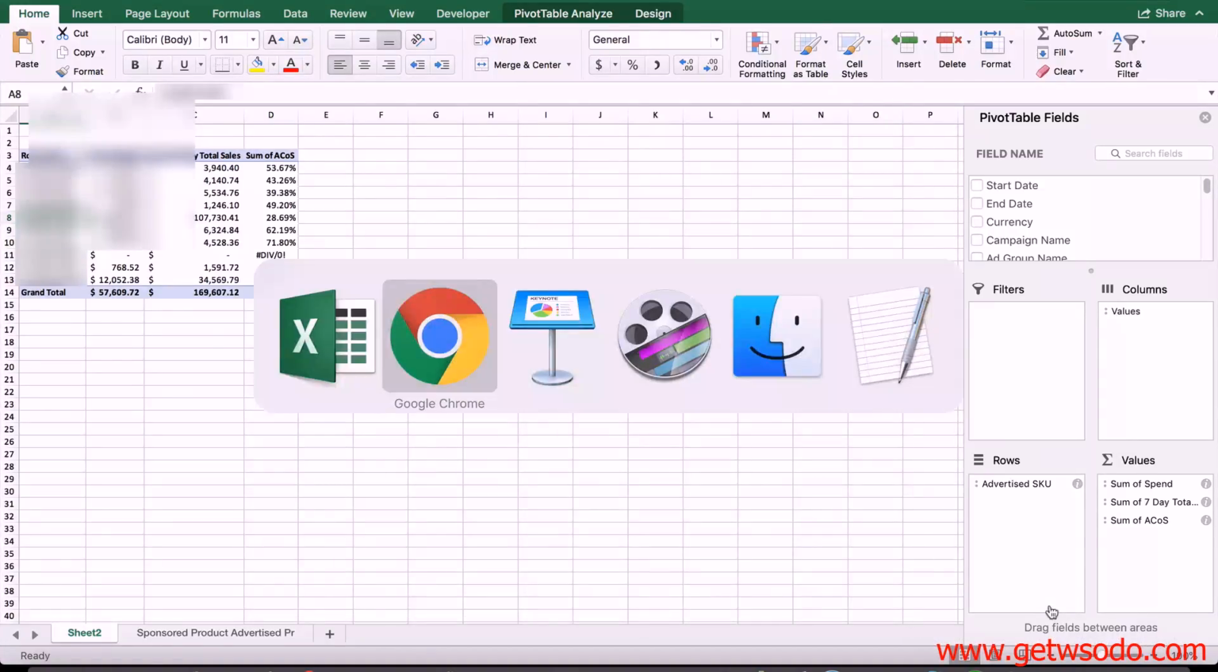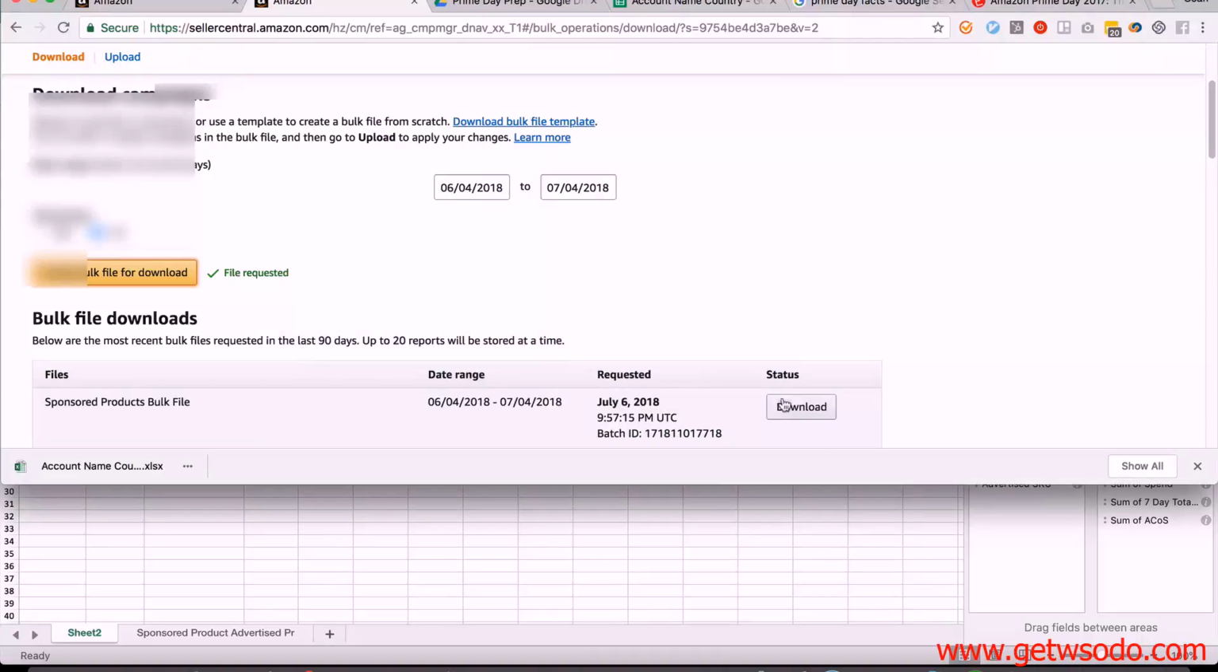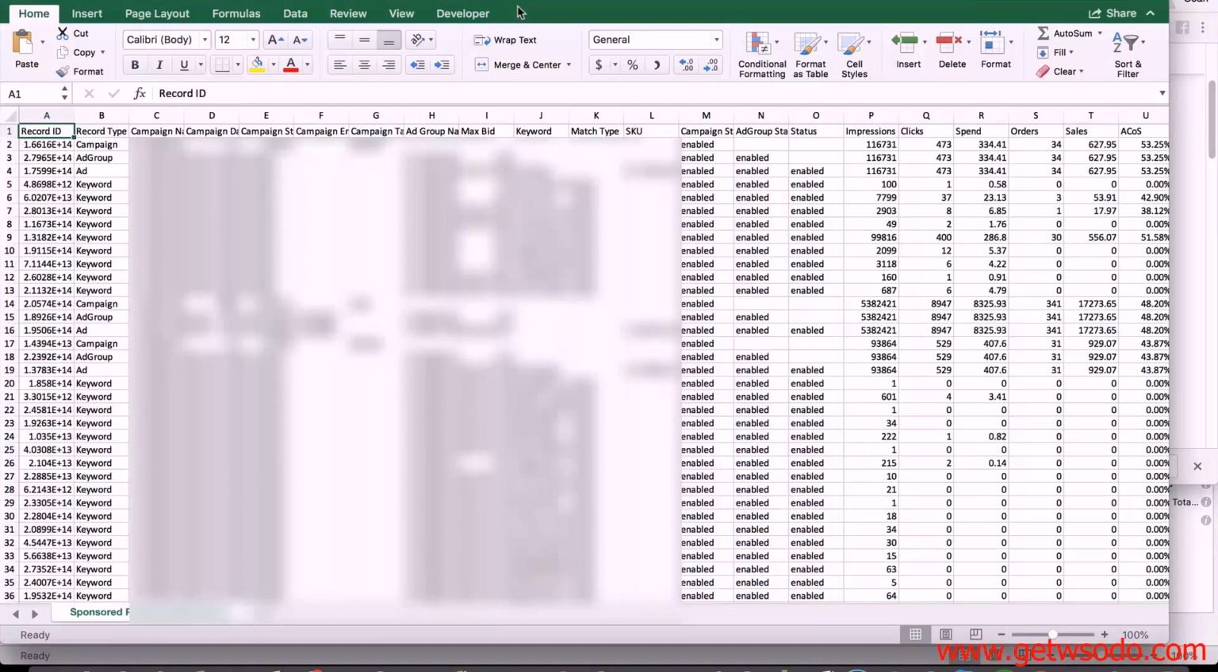So what you'll want to do next is download our bulk file right here. I've already got one over here. And here's how you want to name the file. Account name, country, 2018 Prime Day budget prep. Okay? I know it's long, but it's a good naming system to name your files and keep them organized.